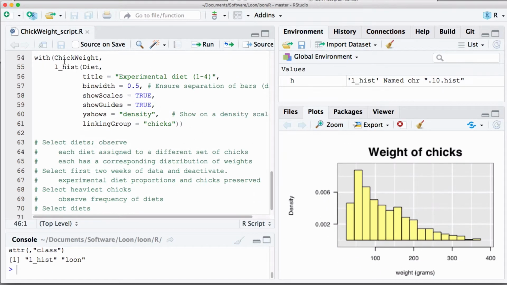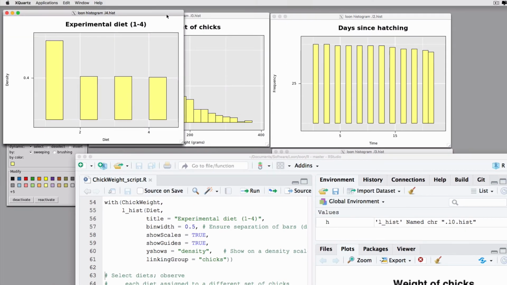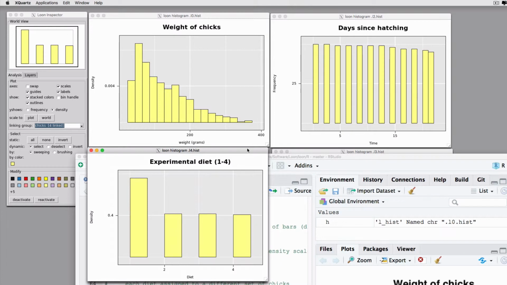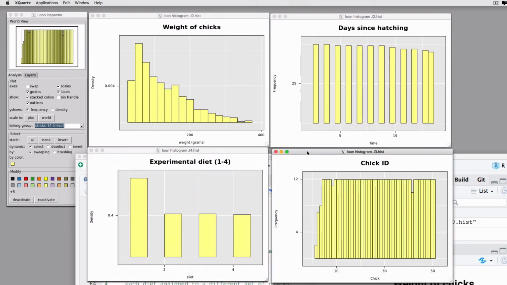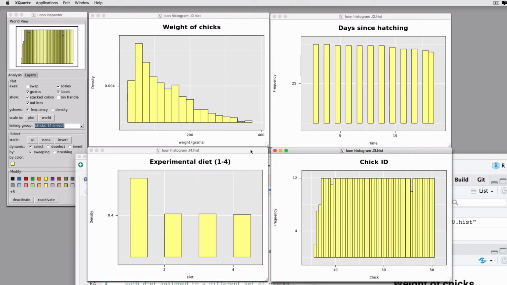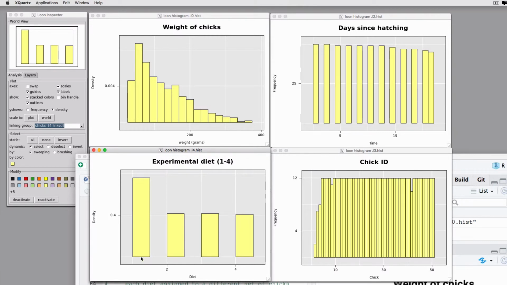A most important variable, and that is the diet. So this is the experimental variable where we're trying to see what the effect is of each diet on the weight. Participate in the same linking group. And I'll move that down here underneath the weight of the chicks. And I can begin to ask questions about these different diets. I see, for example, the normal diet has nearly twice as many observations as the three experimental diets.